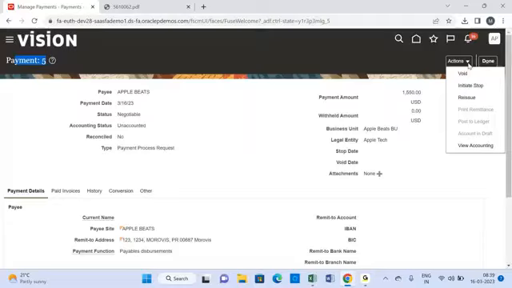Right, you have given a check to one of the persons, but you don't want to make the payment against that check, right? How do you do that? That is nothing but canceling the payments, right? So how do you do that?